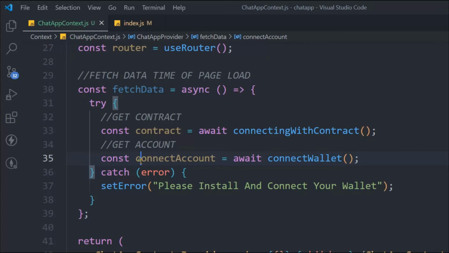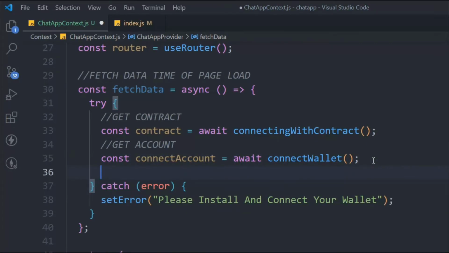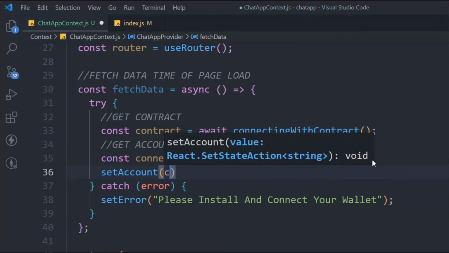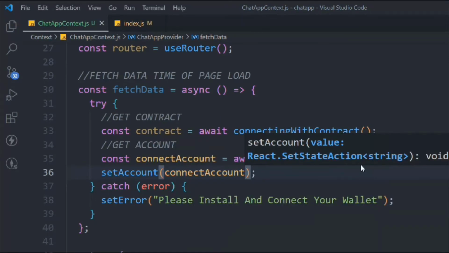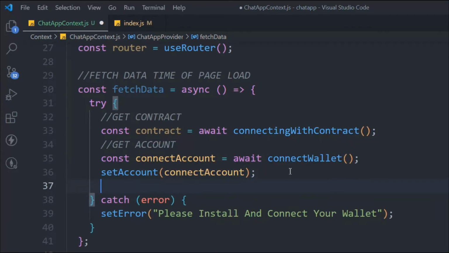So I'm going to call this function at the time of page reload. I'm going to call this connect wallet function. You have two options: you can call check if wallet is connected, or you can call this function. Both will work, but I'm going to call this one. Once we have the connected account, we simply set that account to current account. So we got the account, and we are setting it up.